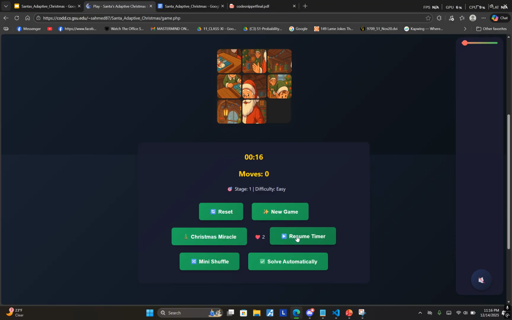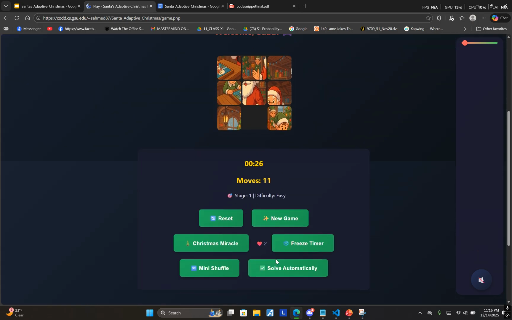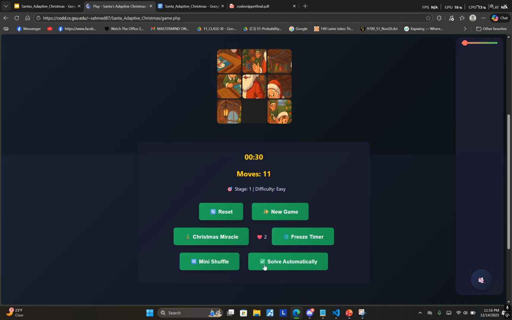The freeze timer freezes the time and lets you think. The mini shuffle kind of shuffles things around. And then we have this feature, the solve automatically button. This is purely for the presentation and to speed up the process. So I'll just quickly click on that.